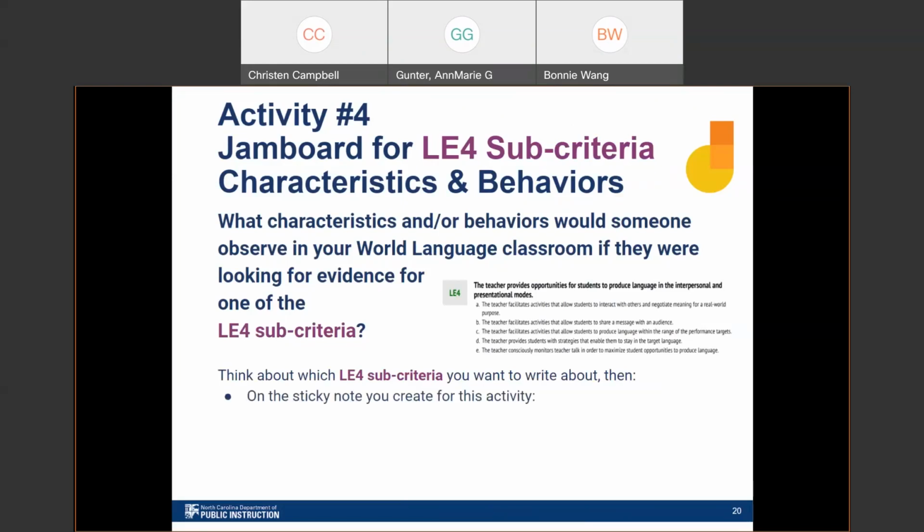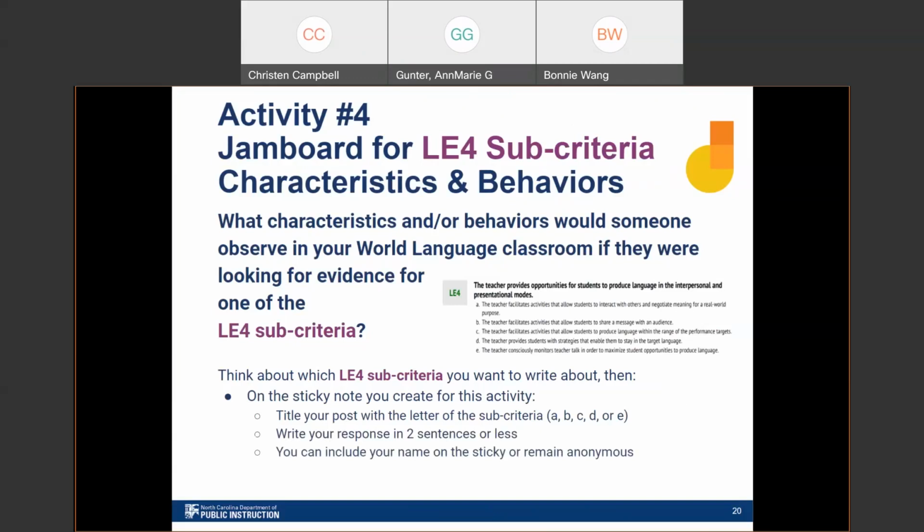And then on a sticky note you create in the Jamboard, you're going to title your post with the letter of the sub-criteria you're talking about, A, B, C, D, or E. You're going to write your response in 2 sentences or less. You can include your name on the sticky note, or it can remain anonymous. That's up to you. You can take a few minutes to check out the other ideas on the Jamboard. And then this activity will take us about 6 minutes, which will put us in a good place with time as far as wrapping up today at 5.